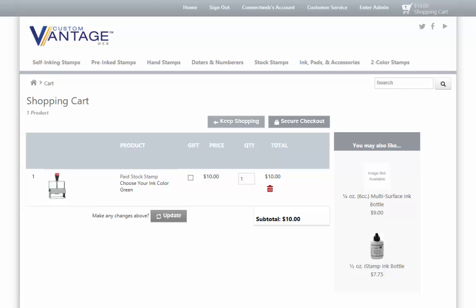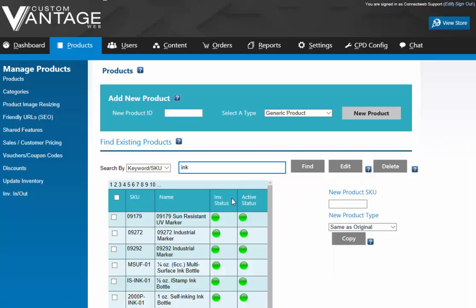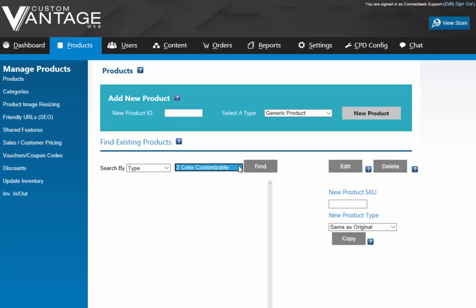Okay. So moving on, now that we've created a product, I want to just go through finding that particular product. So over here we have different options to search by. We can do it by the keyword or SKU number, which is the most common. Keywords can consist of the product name, anything in the long or short description, and even the SKU number itself. The next one is the type of product it is. So when we do that, we can search by two-color customizable, generic, customizable, etc.